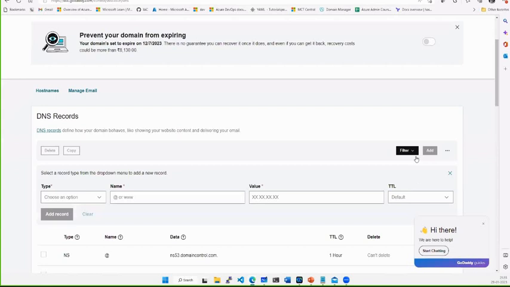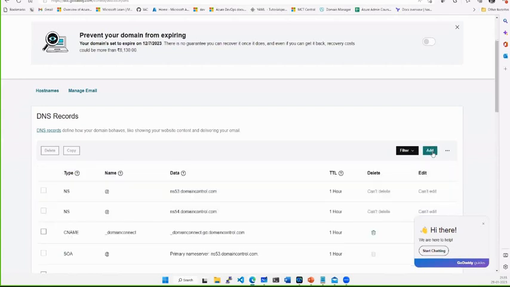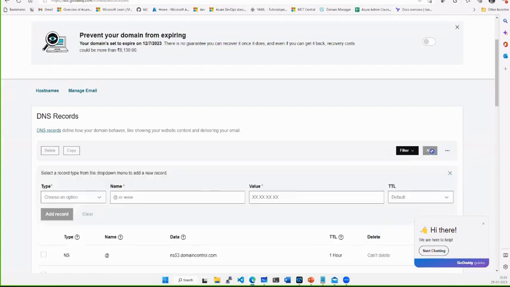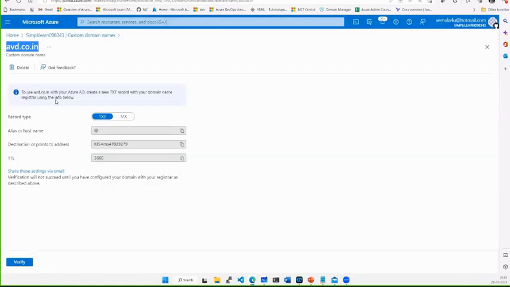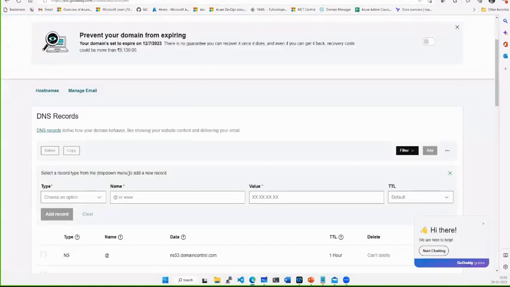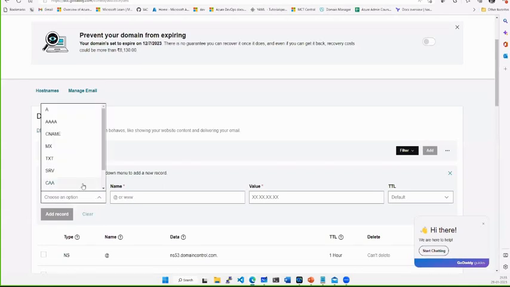And then what do you do? You have this option, you see it, add record. What record do you have to add? You have to add one of these, either text or MX. So let us say we are adding a text record, type of the record text.